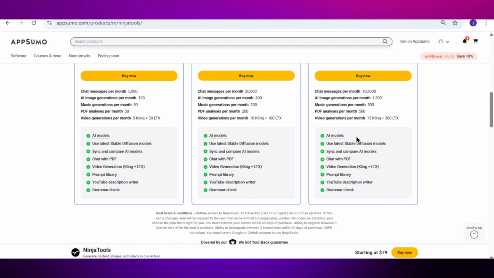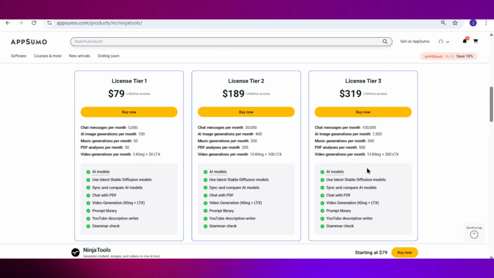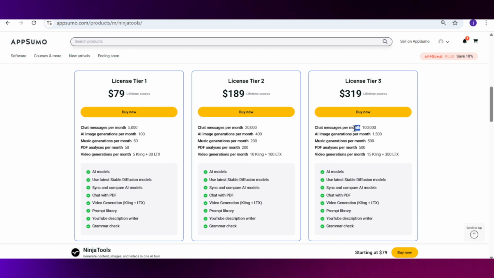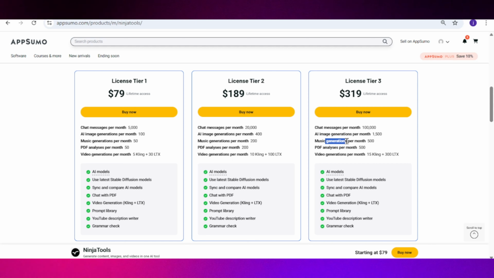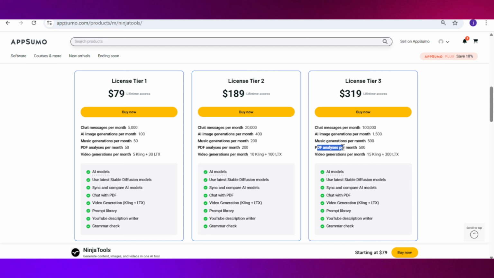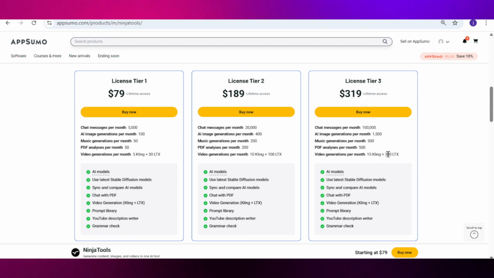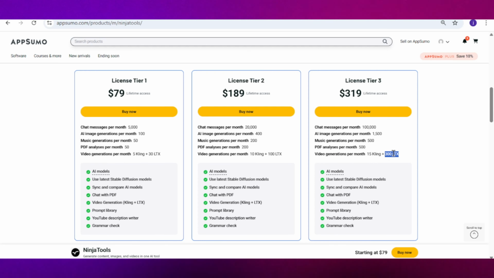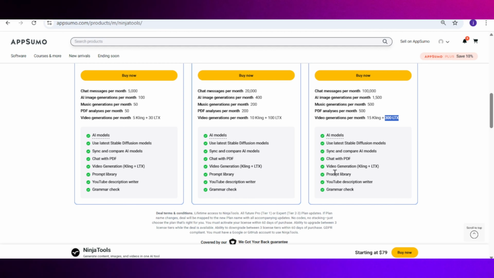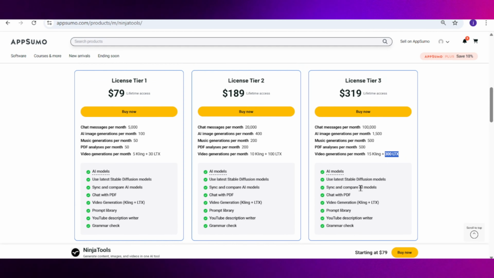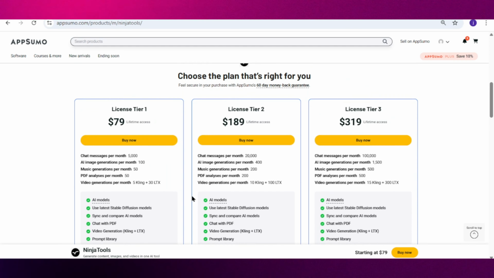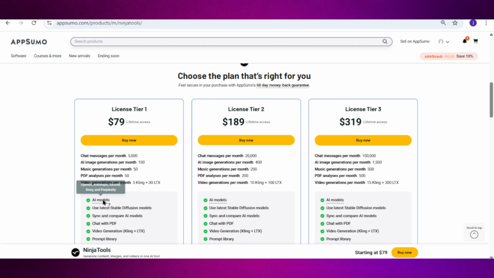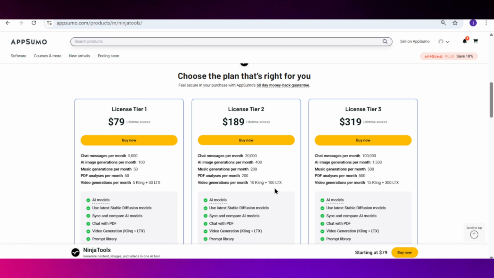This is the most advanced plan, perfect for agencies, large teams or power users. It includes 100,000 AI chat messages, 1,500 AI generated images, and 500 music tracks per month. You can analyze 500 PDFs, create 15 Clean AI videos, and 300 Lightrix videos each month. Like the other tiers, you will get complete access to all AI models and tools. No matter which plan you choose, you get full access to every major AI platform, including GPT, Claude, DeepSeek, Gemini, Grok, and more, all in one place.